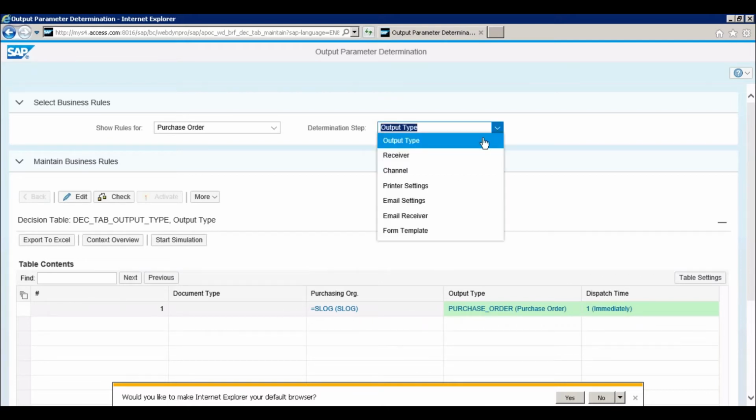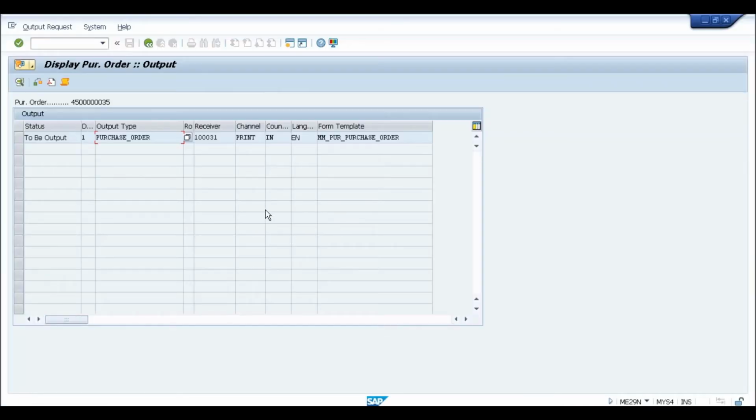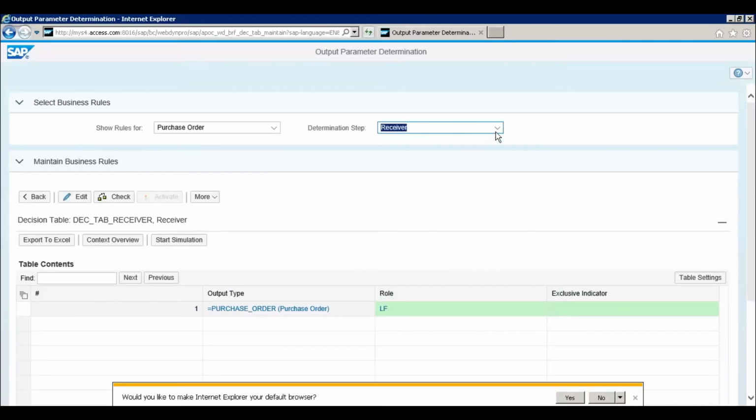Second thing, if I go to receiver, who will be the receiver? You can see the receiver is going to be the business partner under the role LF, which means the vendor number. If I go back here, you can see the receiver is LF, and this is a number, because in this particular business partner, the code available under this role is this one, the same. So this is how the receiver is getting determined. If I go further to channel, through which channel this should be sent, it is specified here that for this particular output type, it is going to be print.